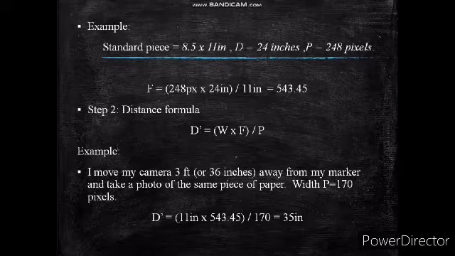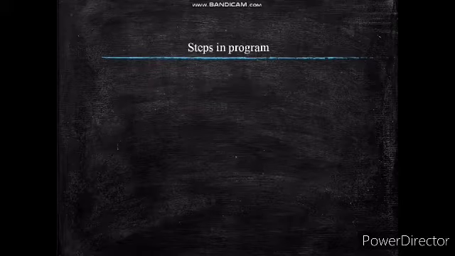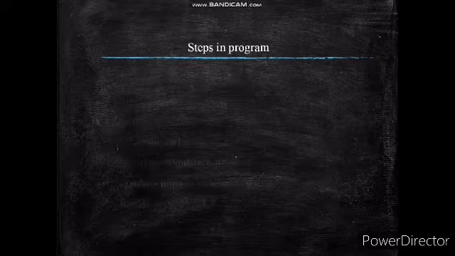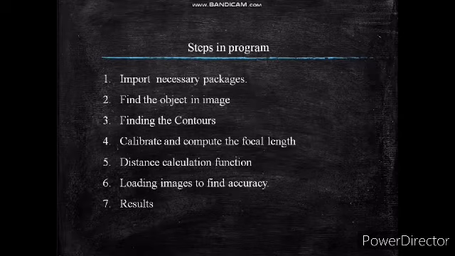Once the focal length of the camera is calibrated, we can measure the distance of the object with the known distance and width. Okay, now let's see the program which is used to measure the distance of an object. There are 7 steps in this. In the first step, we need to import all the necessary packages. Then in the second step, we have to find the object in the image.